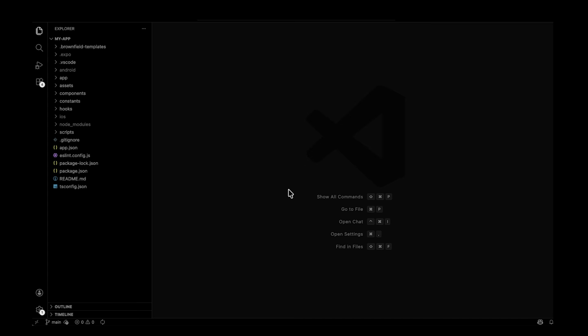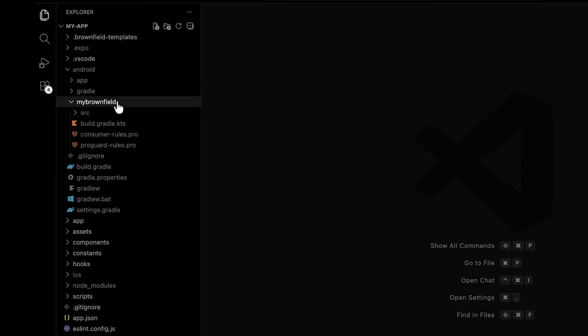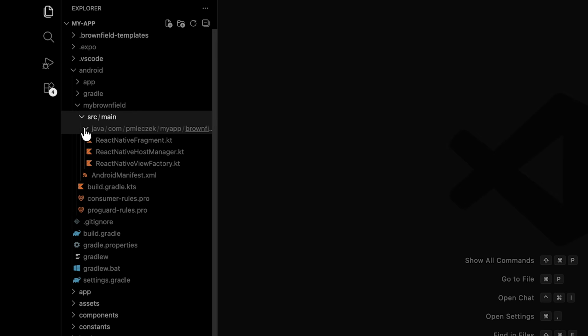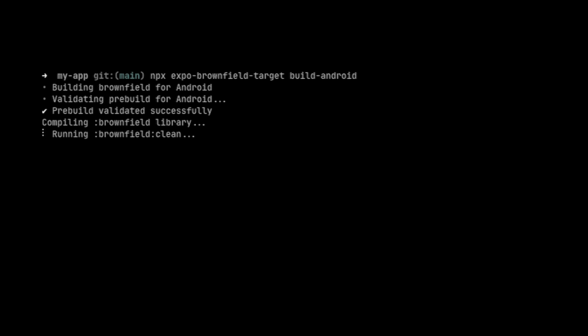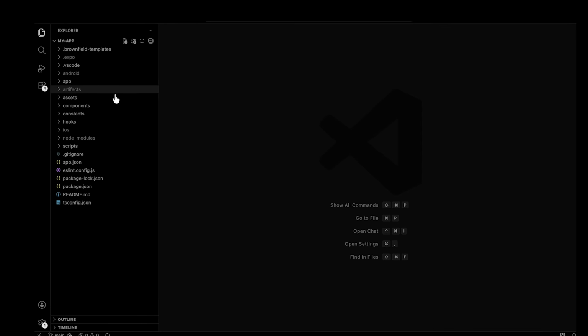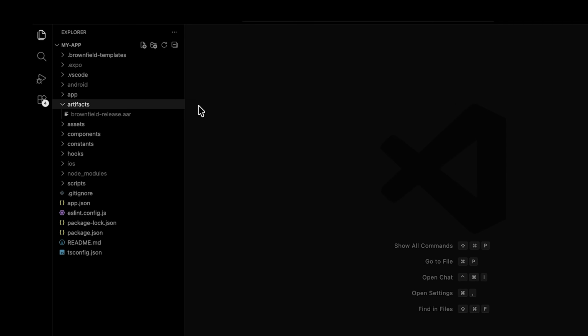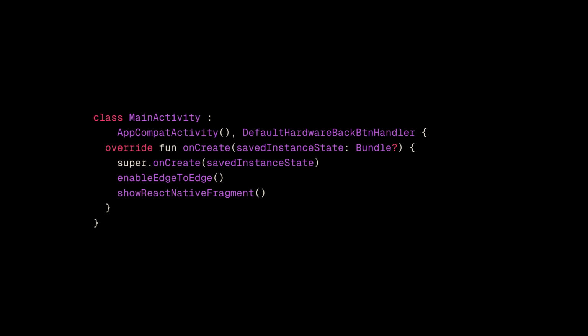Similar to iOS, once the prebuild is finished, the Android directory contains an additional library, which includes all needed files and is set up to ship the app as a Brownfield. Let's run npx expo-brownfield build:android, and once it's over, our app should be shipped as a single AAR file. By default, it should also be published to the local Maven repository. We can then add the dependency to our native project and include the React Native fragment in our app.